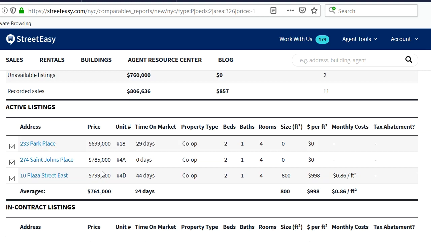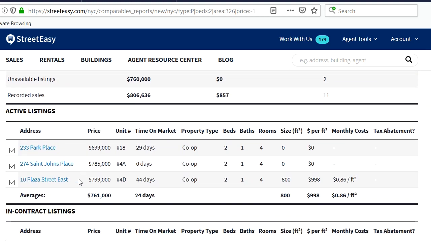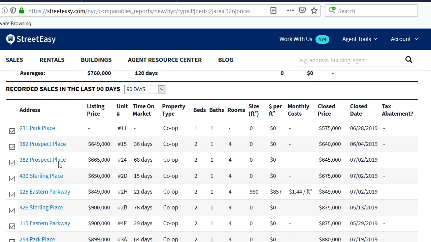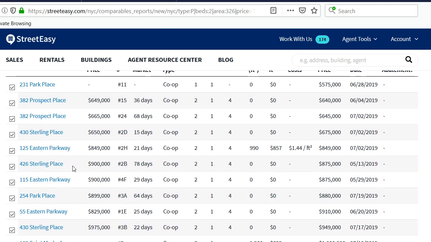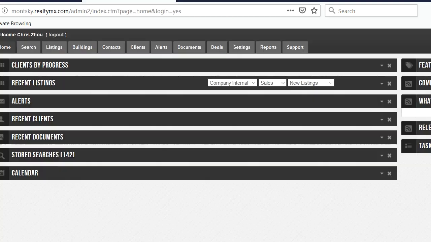Now, let's say you go through and you found a few active listings that you like, a few in contract ones, perhaps a few recorded sales. Then you can actually generate a pretty nice looking report using RealtyMX, or you can do this from the outset with RealtyMX. So let me show you how. Go to RealtyMX.